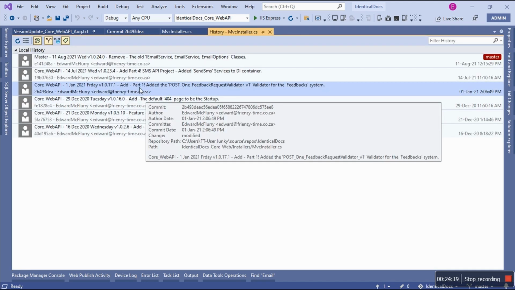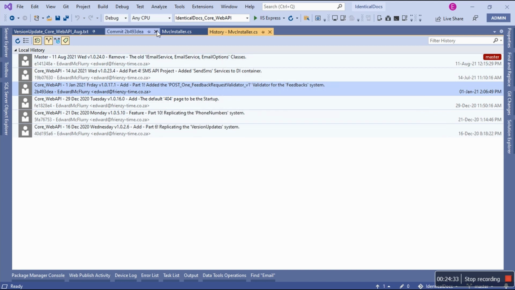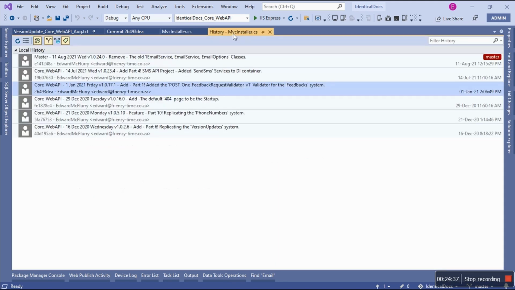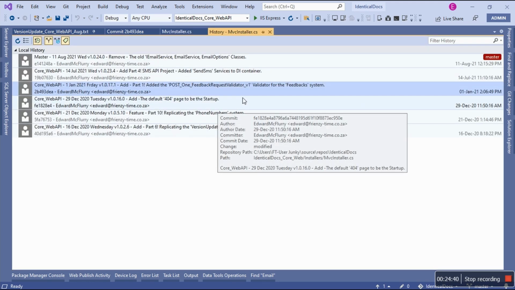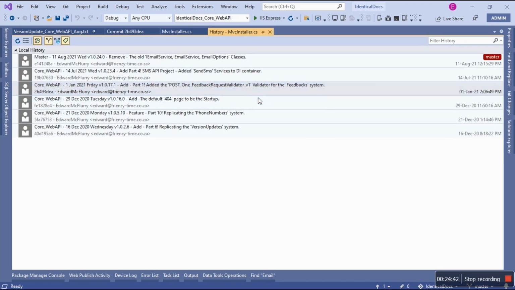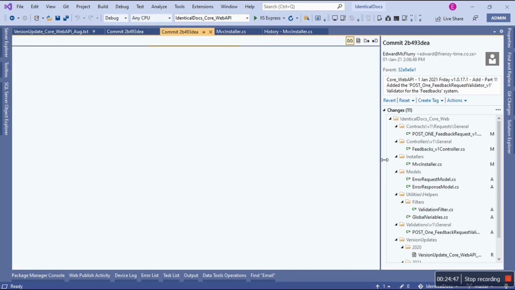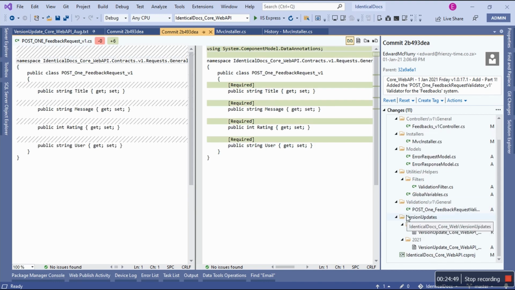It says this was part one, where we added this validator, this class. It's a validator, right? Post one for what? Feedback upon the request. So we're validating that for the feedback system, but you don't see anything about that. Yet the file was somehow tampered with. So let's find out how and why. Let's right click, view commit details. There we go. There's a lot of stuff that happened here. Okay, so let's start here.